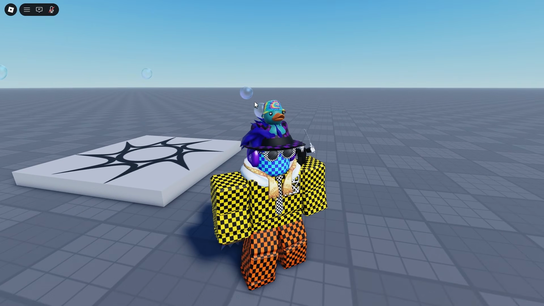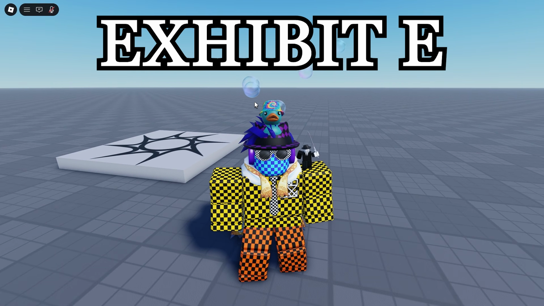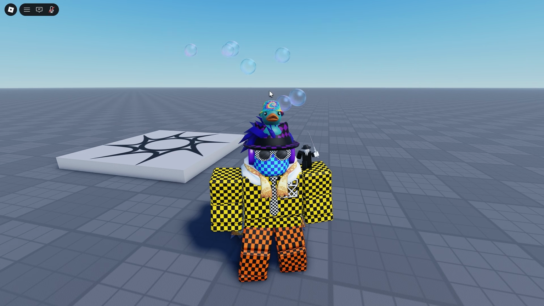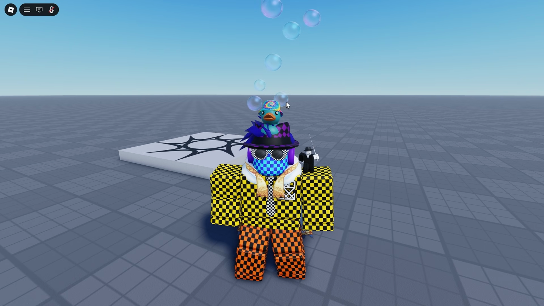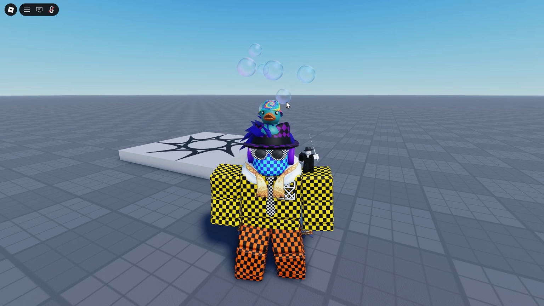However, there is one thing that is much more dangerous than anything that I have mentioned so far. Exhibit E, other engine vulnerabilities. Now, to put it bluntly, there is no way to avoid these. Roblox is a game platform with occasional vulnerabilities. People will find ways to exploit the systems that Roblox has put in place, and they will use them maliciously. They will use them to do things which Roblox does not intend players to do.